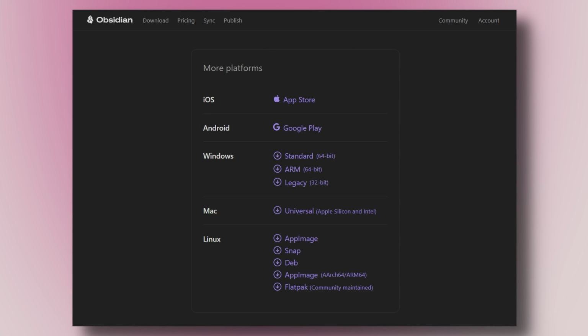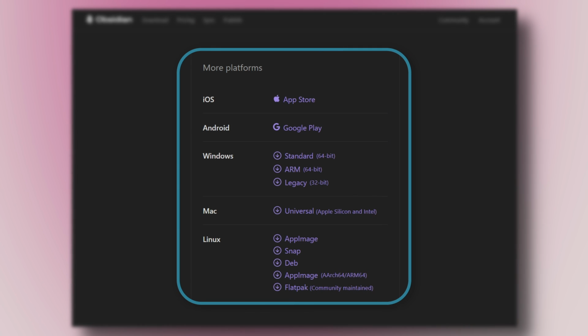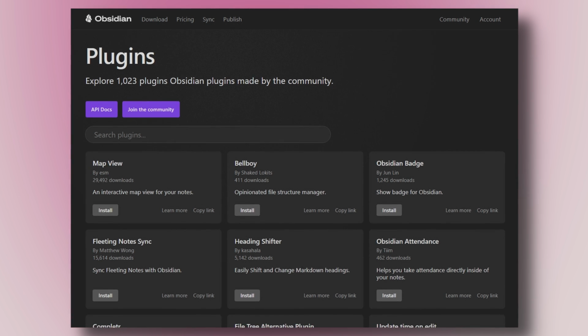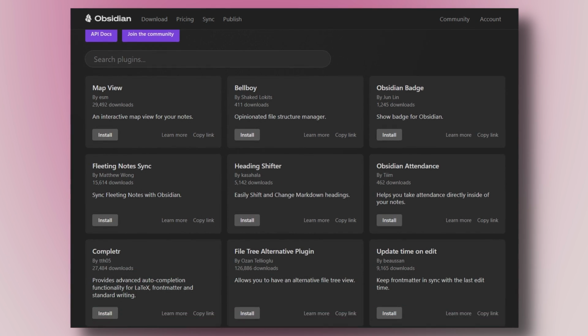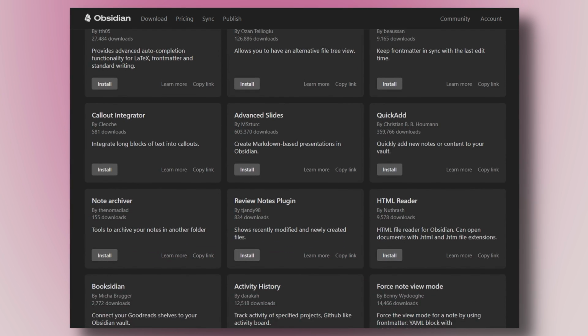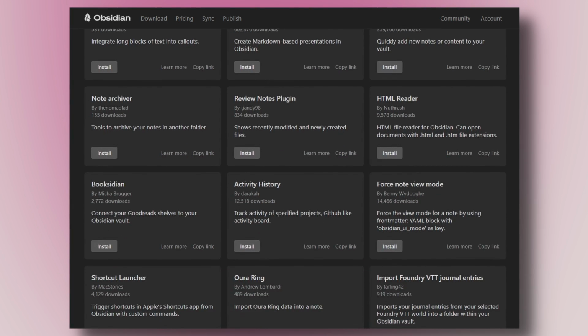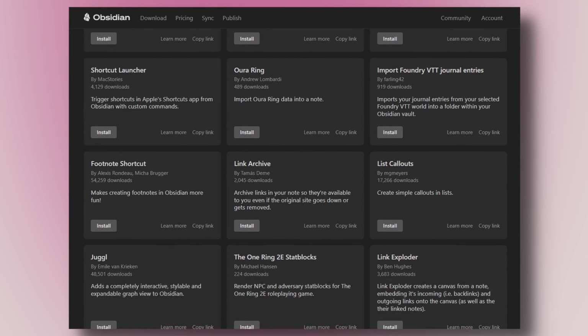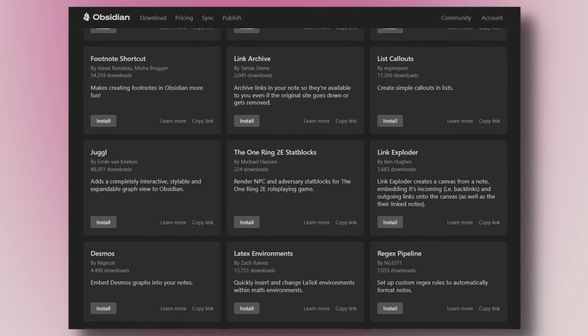Obsidian runs on practically everything. It runs on your phone, iOS and Android. It runs on your desktop, Windows, Mac, and Linux. But what's really the icing on the cake for Obsidian are its plugins, of which there are currently over 1,000. There are so many plugins, 2 of which I'm going to be showing you right away, that will allow us to use our own code interpreter in Obsidian.